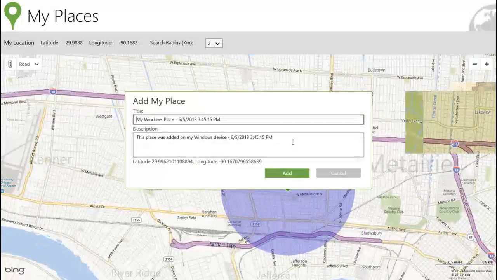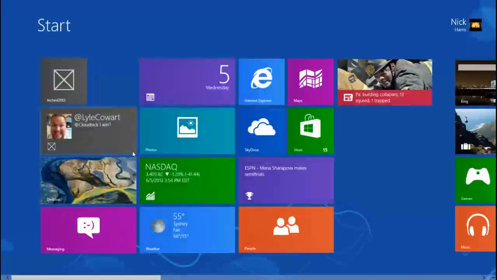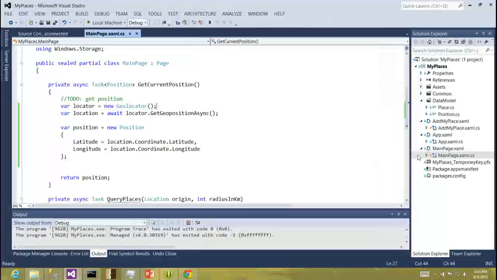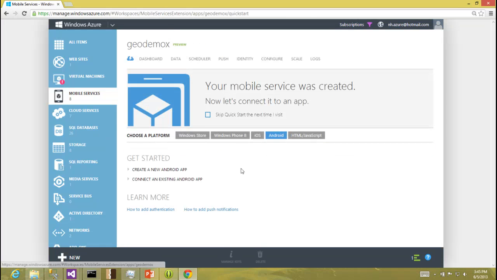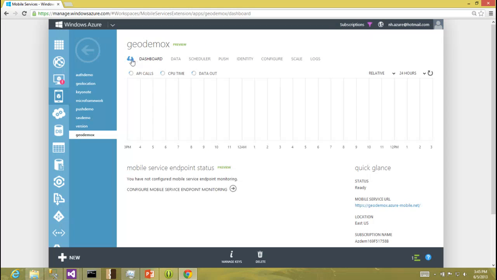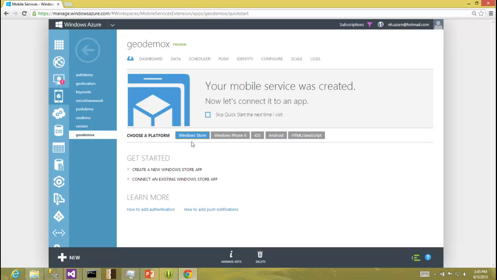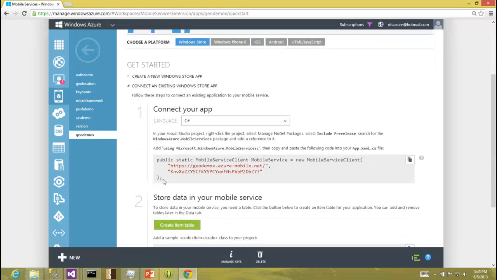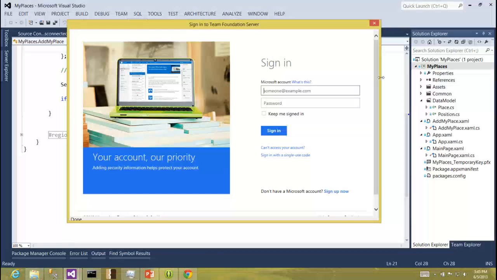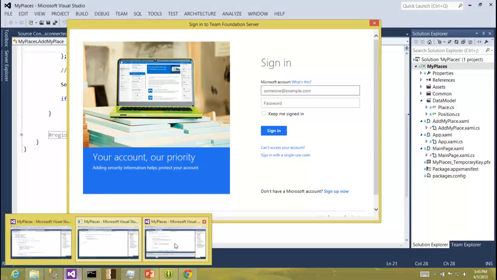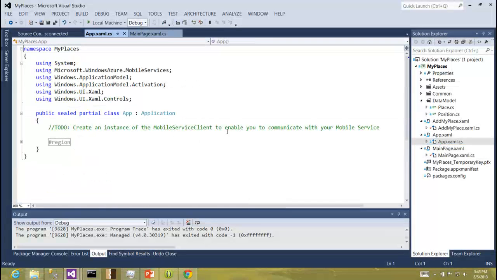So the next thing we wanted to do was to be able to add this place. So let's do that. So to add a place, I'm going to need a couple things. I'm going to need to know where my mobile service is. So I'm going to go into my GeoDemo X here. Going to go to the dash, so the quick start. I'm going to select Windows Store, which is what we're working with at the moment. And I'm going to grab a reference, which essentially has our endpoint and our app key. I can grab that and drop this into one of three choices. Let me close them. I'll get back to that.